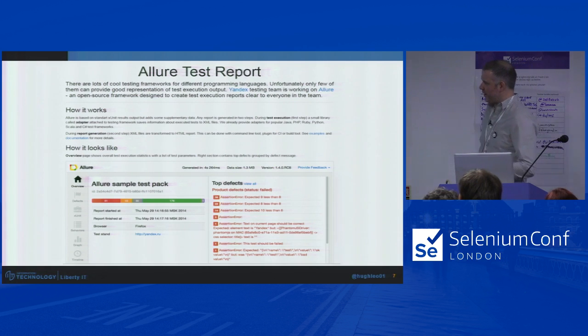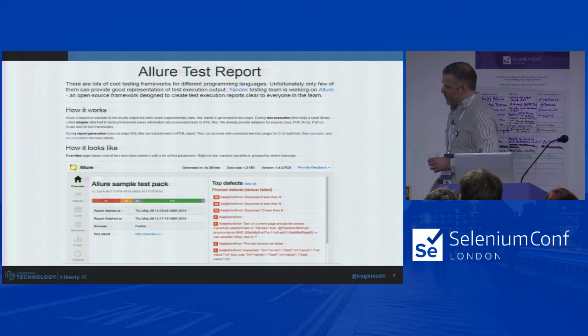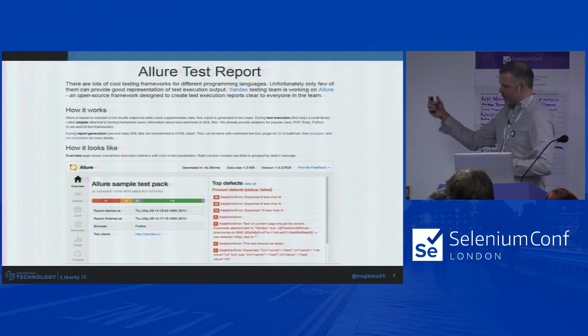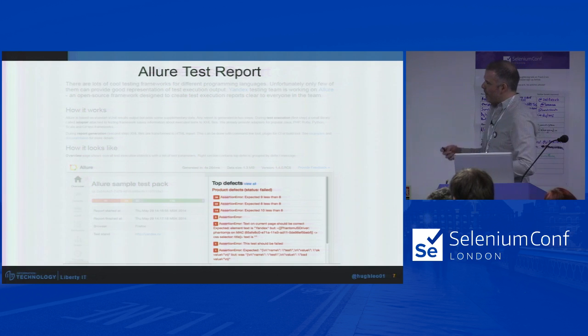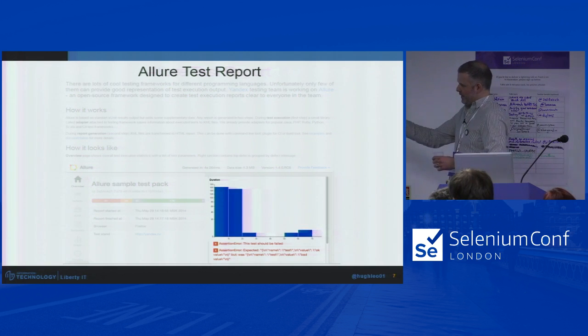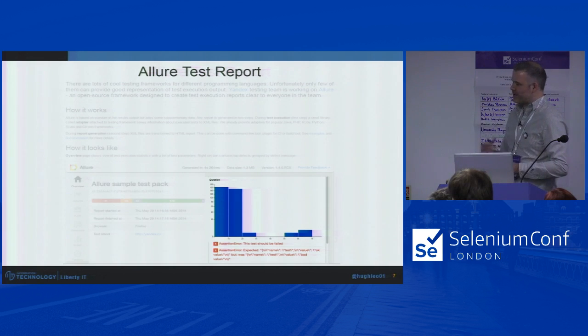So you get the aggregation of top defects, that idea of the common test failures. And then you get a summary for how long the particular test takes. So that's pretty nice. It's starting to give us a partial answer, but as I said, it's on one single test run.